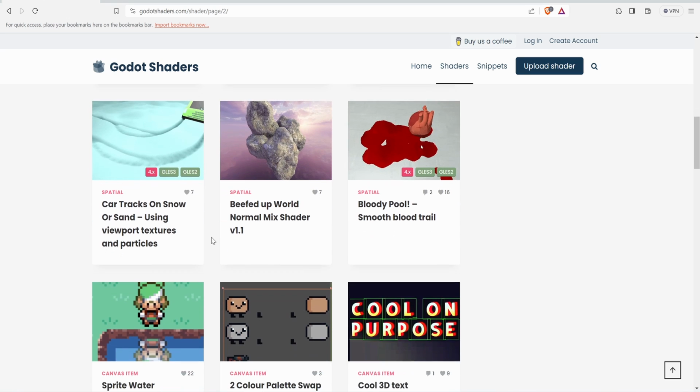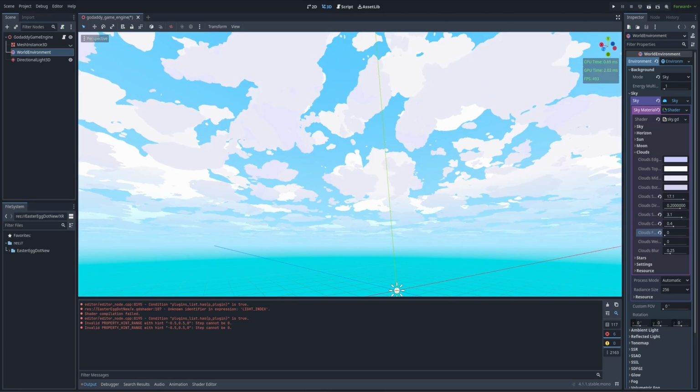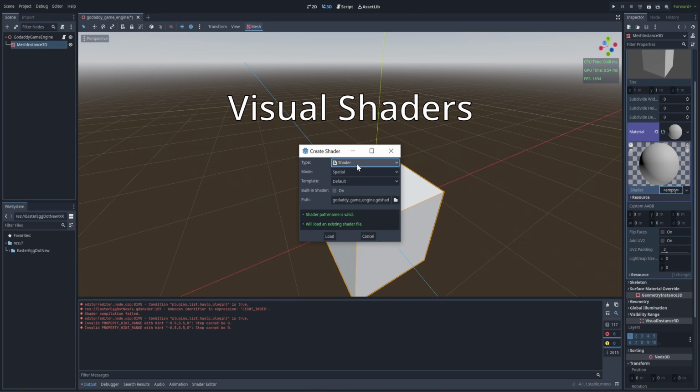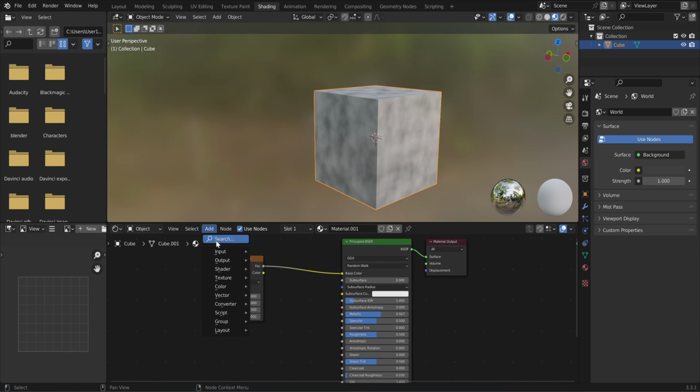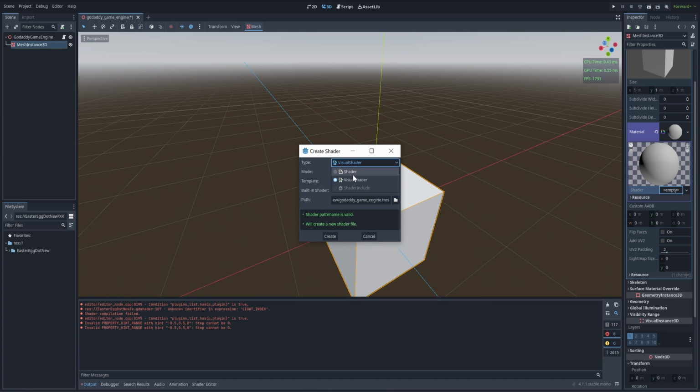But that's enough about getting shaders. Let's now talk about making shaders. There are two methods of making shaders: visual shaders, which is similar to visual scripting, or similar to making shaders in Blender. The second method is coded shaders. However, in this video, I am going to be talking about coded shaders.